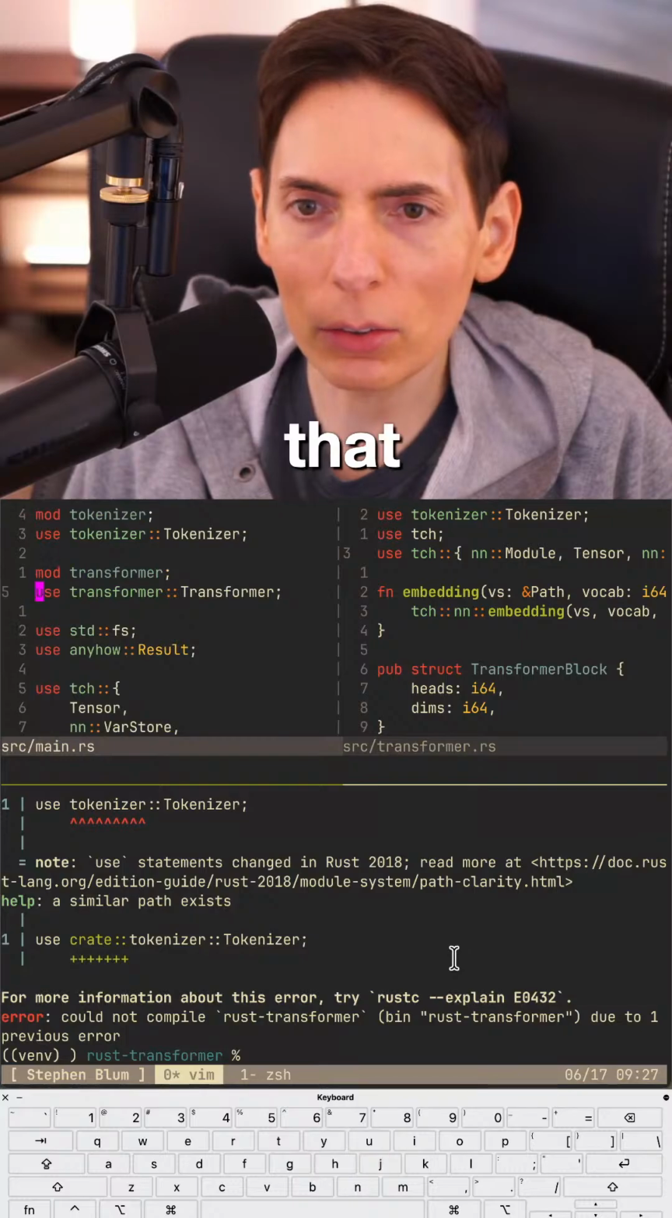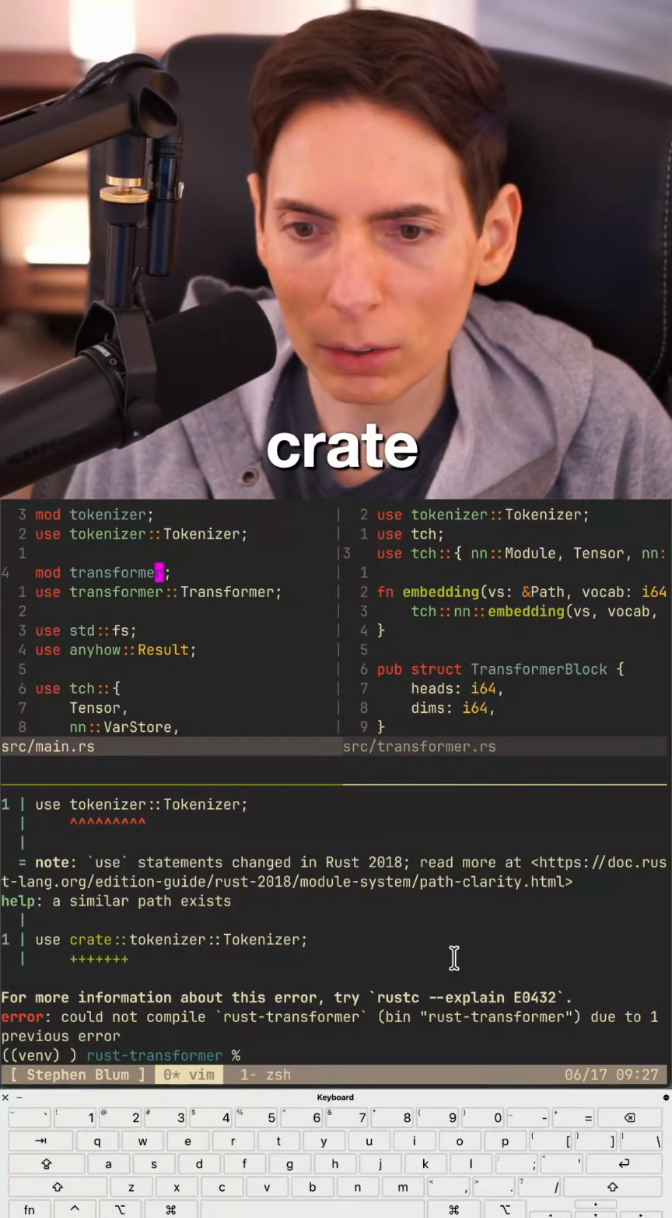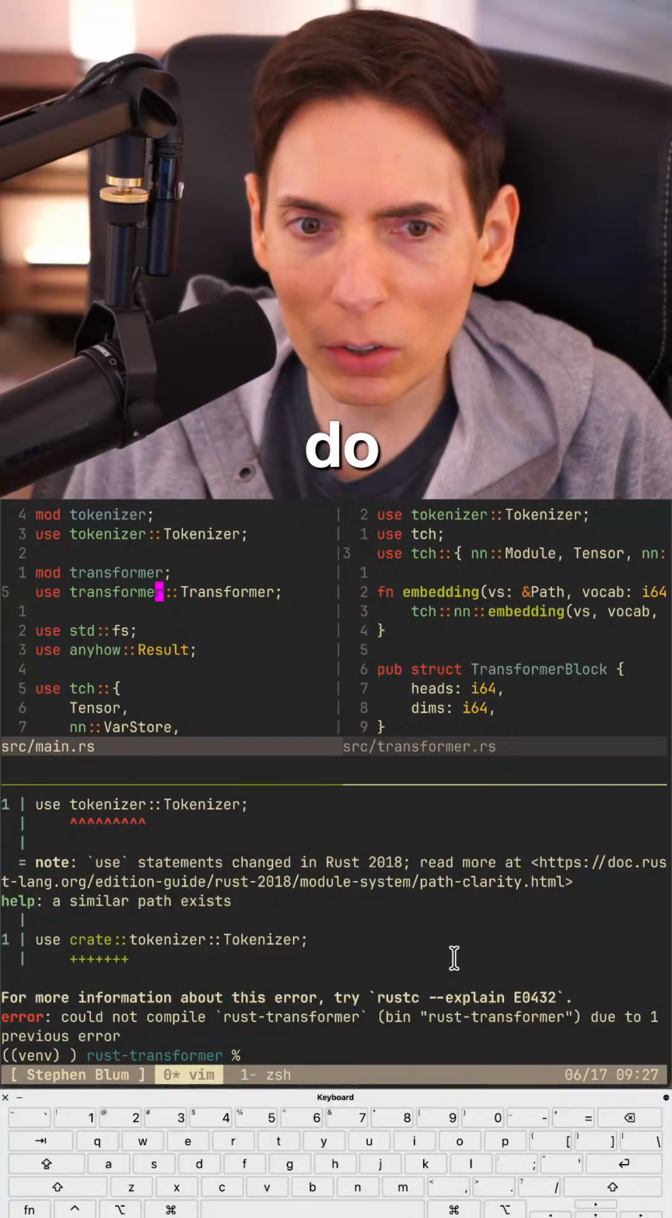Okay. We don't need to use crate, right? We don't need to do that. That's not something we do because we did this here just fine. So we don't need to use crate tokenizer. We don't need to do that.